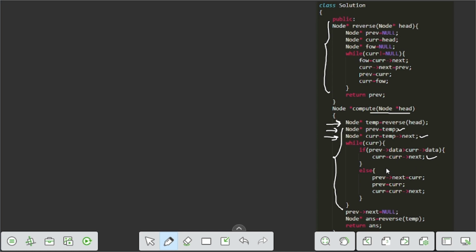If the value is less than or equal, then we set previous next equals to current, and again we move previous equals to current, and current equals to current next. This operation is very important: if previous data is less than or equal to current data, then we set previous next equals to current. And if there is a value which we want to delete, that is automatically deleted, so we do not have to do anything else. After this operation, we have to perform one more instruction, which is previous next equals to null.